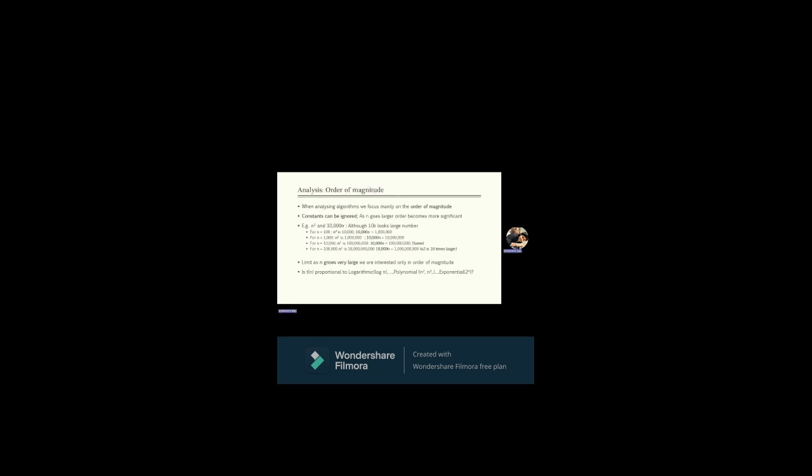So here we are going to analyze order of magnitude. Based on what we are going to analyze, the analysis of order of magnitude. When analyzing an algorithm, we focus mainly on the order of magnitude. This is very important because in analyzing an algorithm, basically we have to focus on the order of magnitude.